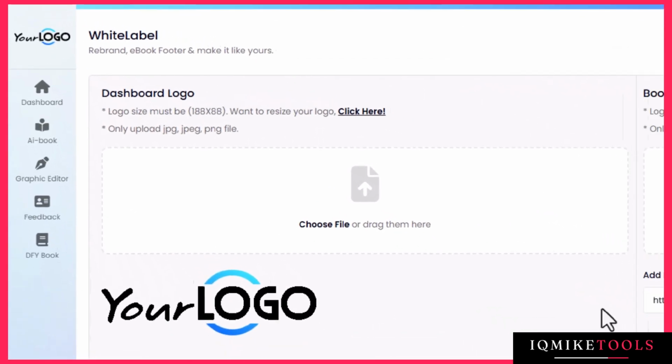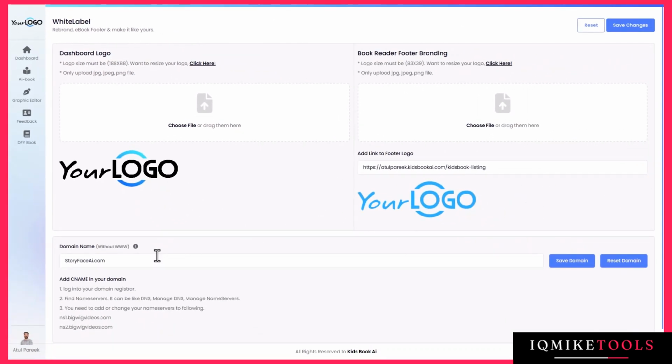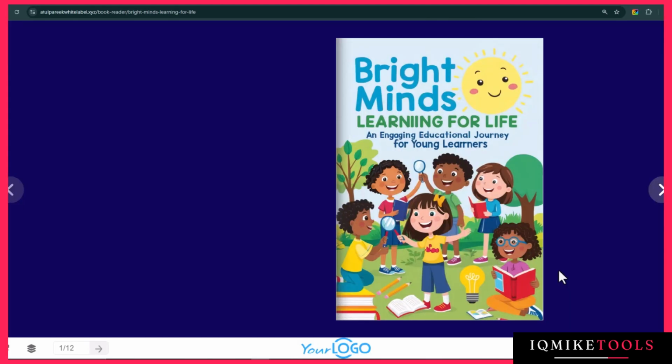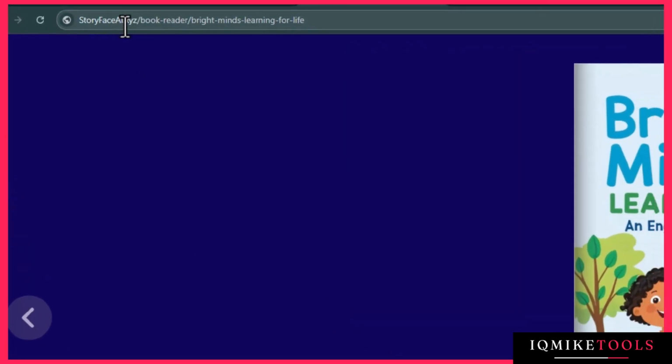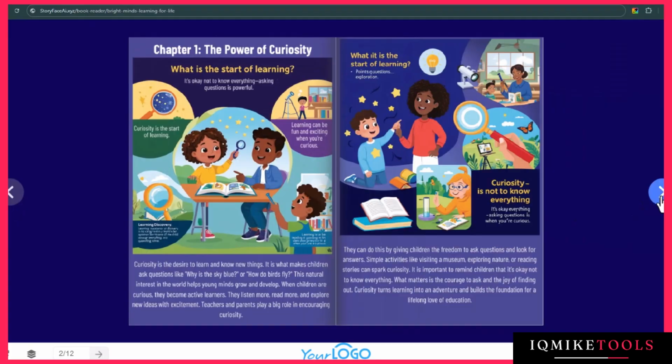Total control, full freedom. Custom domain, professional to the core. Want your book previews to reflect your brand completely? Now you can display them on your own custom domain with full white label styling. It's sleek, professional, and trust building, just the way you want it.